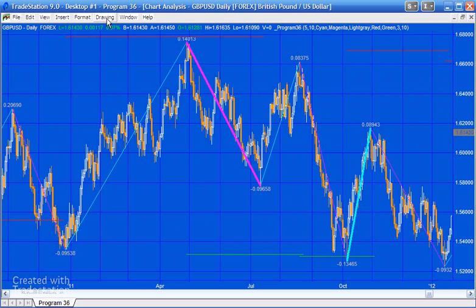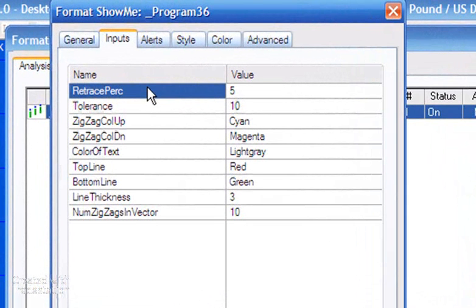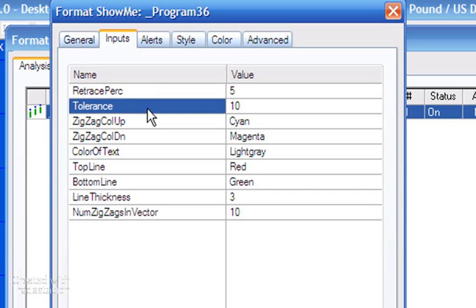So let's go ahead and look at the inputs for this program. So first of all, retracement percentage. This is used in calculating the zigzags. So if we make that a smaller number, then you will find that you'll get more zigzags. A bigger number, you'll get fewer zigzags. The tolerance value, this is the number that determines how close those lines have to be before we draw a thicker line, like I just explained a moment ago.